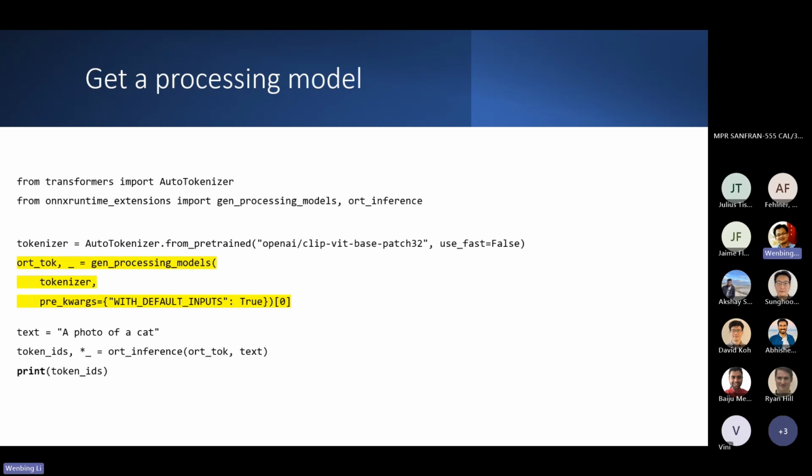If you look at this Python code snippet, you can see the highlighted part is how we generate the ONNX model. The ORT tokenizer is the ONNX model object. You can just create a tokenizer object from the Hugging Face source code, and then we have the generate processing module function to create one for the ORT tokenizer. That's all. Then you can either bind this into your model, or use it to generate a tokenizer with ONNX Runtime.